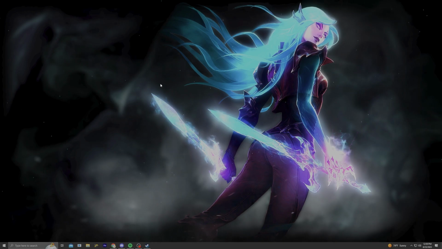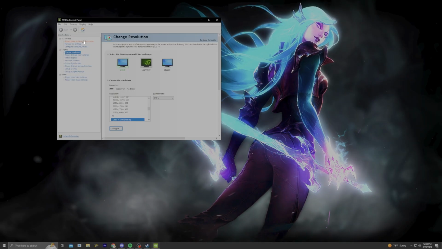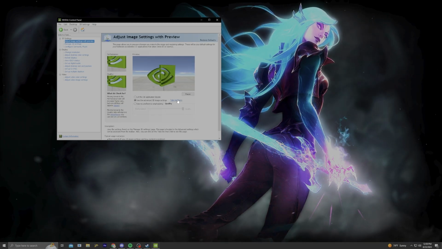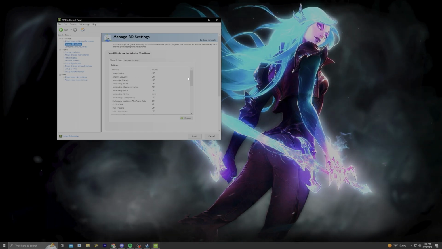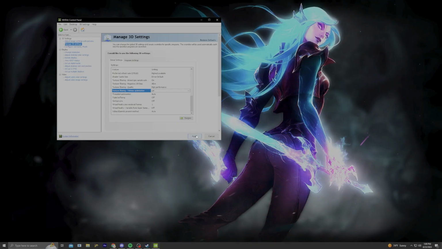Now moving on to your desktop. So the very first thing I'm gonna want you to do is type in the video control panel. Once you're here, go to adjust image settings with preview. Click use the advanced 3D image settings and then click take me there. Now that we're here, I'm just gonna quickly let you copy all of my settings basically. And then once you've done all that, just hit apply.